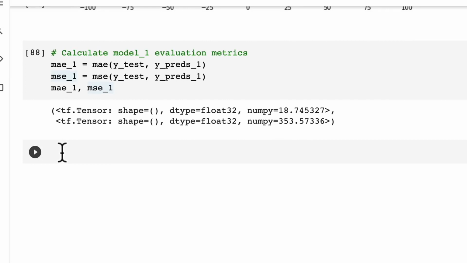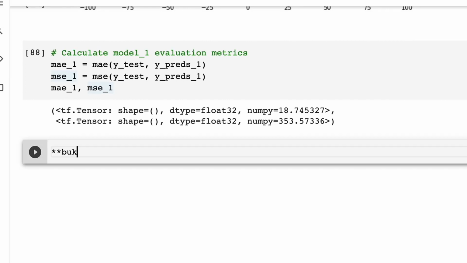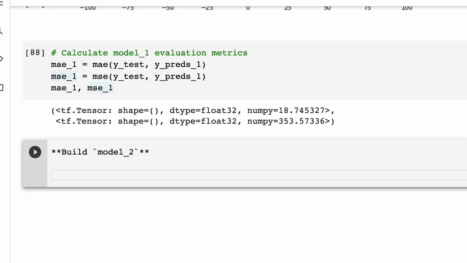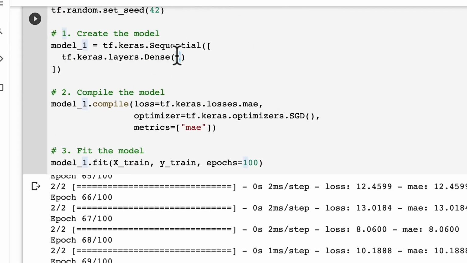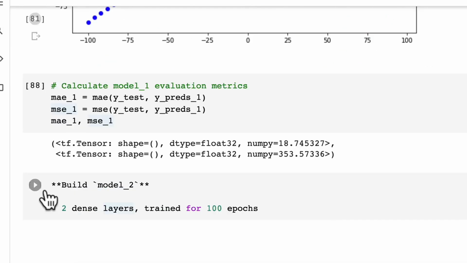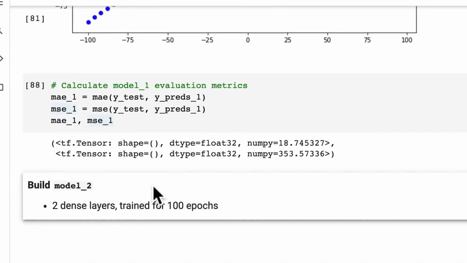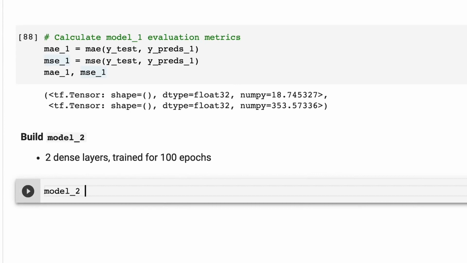We'll come down here. We'll create a little note, build model 2, and then we'll set up, so this is 2 layers trained for 100 epochs. Or we better say 2 dense layers, also known as fully connected layers. Now, our first model had 1 hidden unit in its 1 layer, but I'll let you decide if we're going to add a layer to model 2. So we'll set up model 2 equals something.